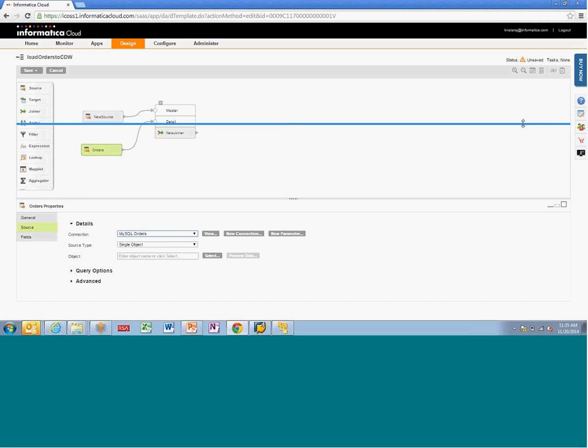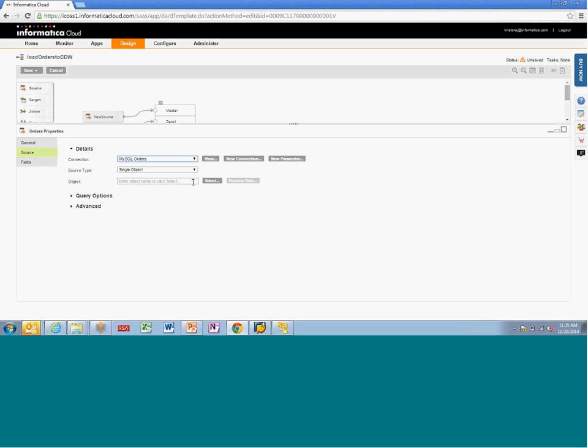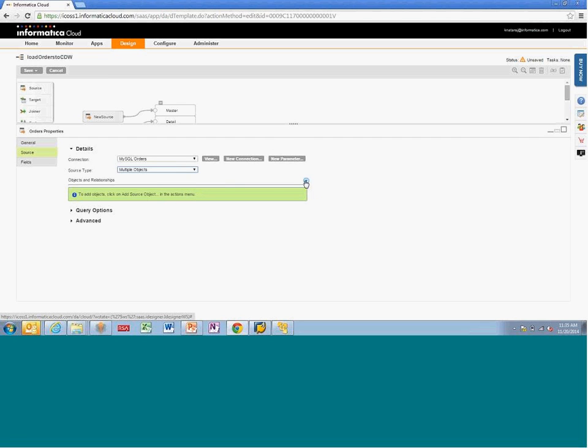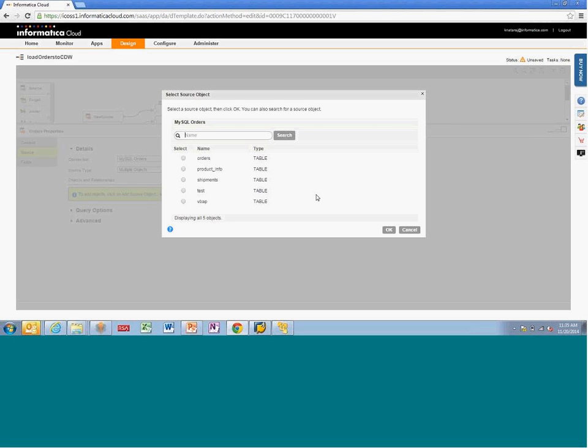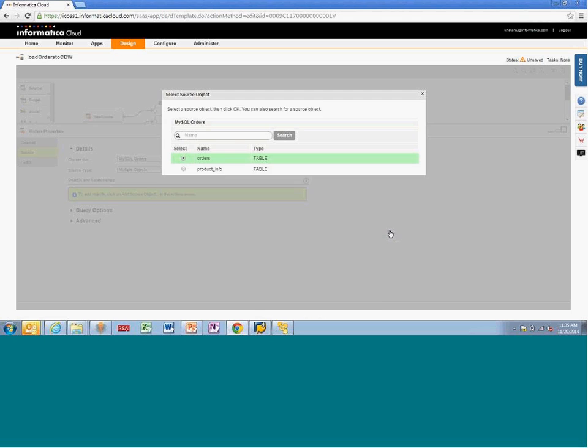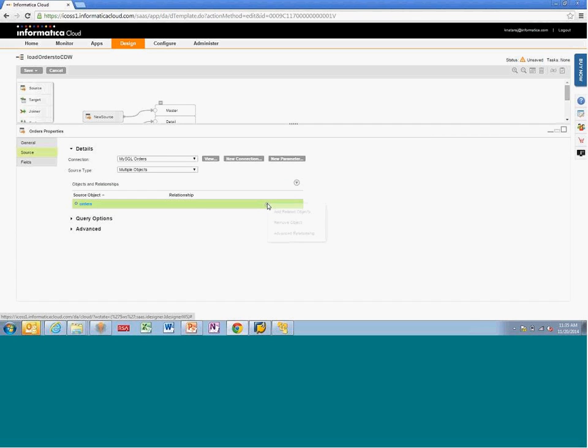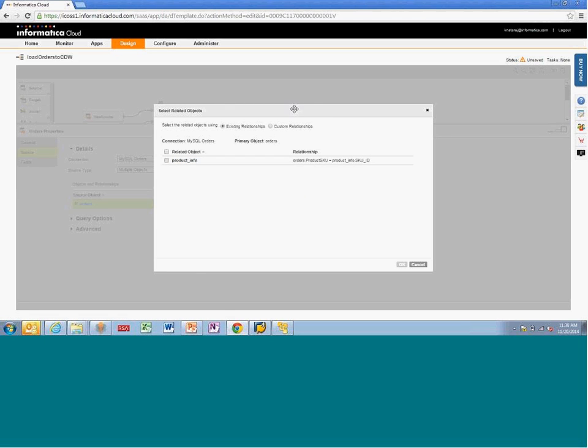We've made it extremely easy for multiple objects from within a data source to be joined and for the data to come in a joined way. So for example, I have an order table that contains my order information, and I also have a product information table that contains a little bit more details about what the product is, including the description. So what I've done here is added the orders table, and then I can add a related object.